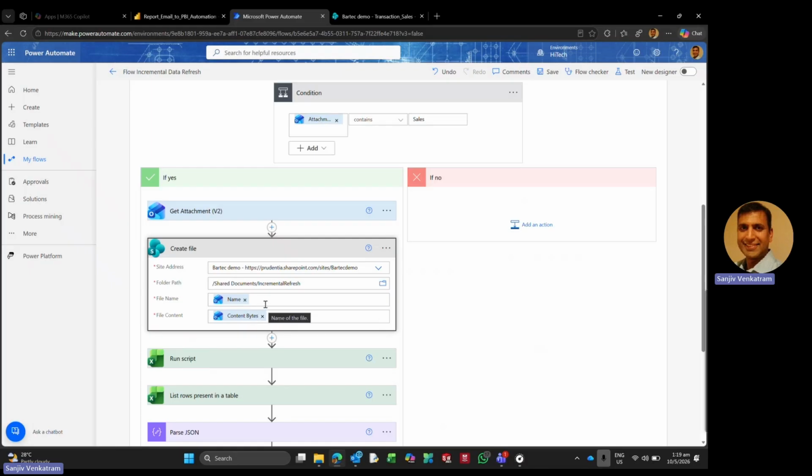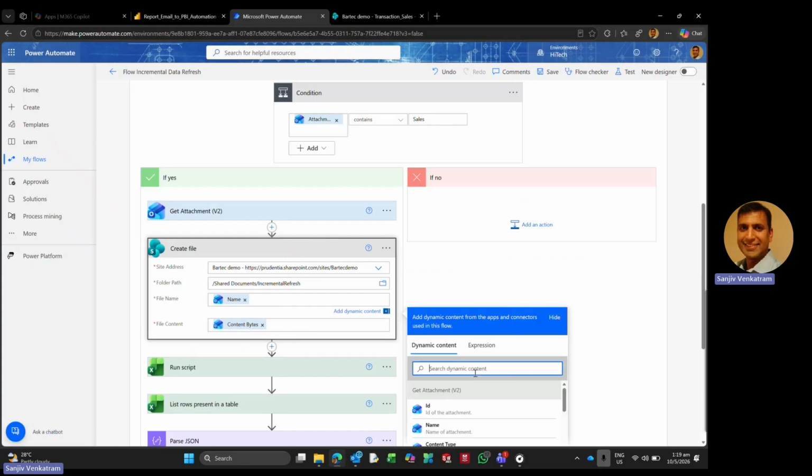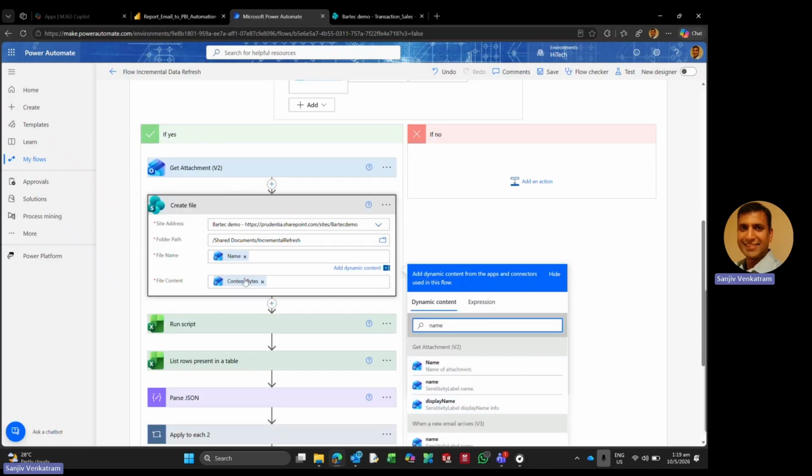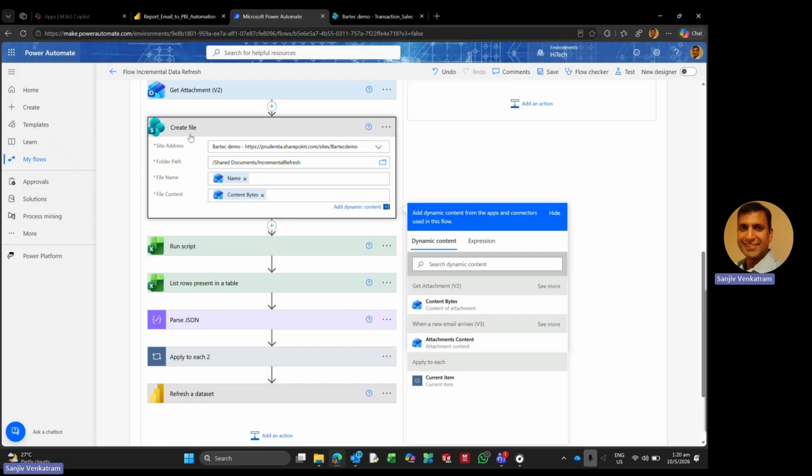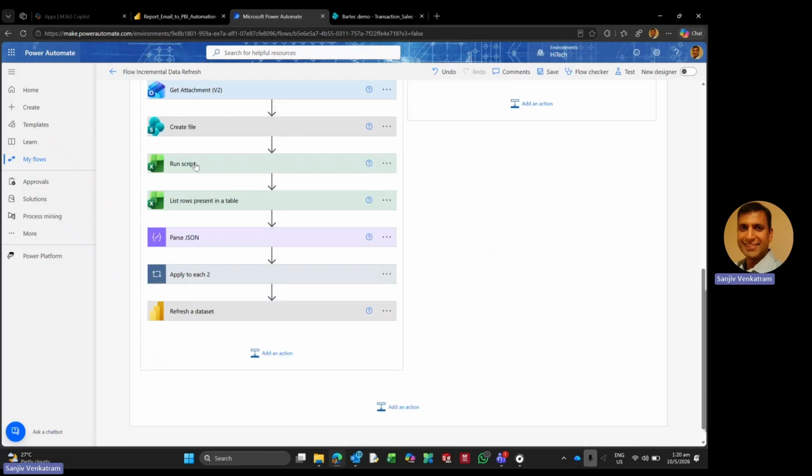In order for me to create the file from attachments, I get the name of the file. If I go to dynamic content here and say name, you will see that from the attachment I get the name of the attachment. And then obviously you get the bits and bytes. The content bytes are over here, and that is in get attachments as well. So I get the name and the content bytes, and that creates the file in SharePoint.